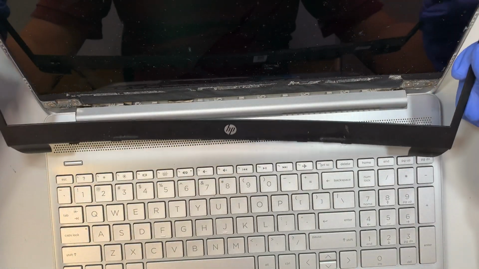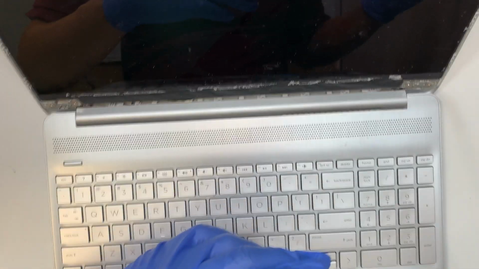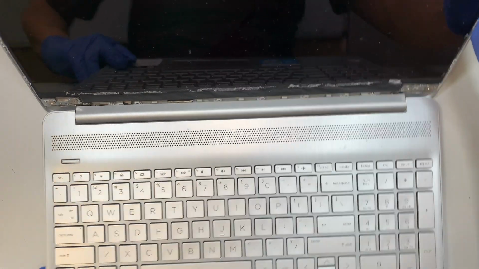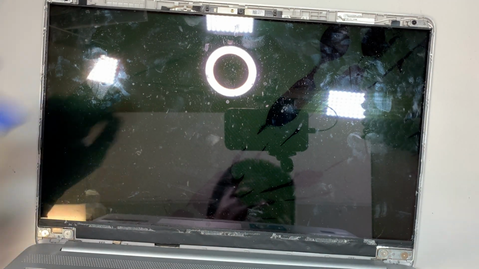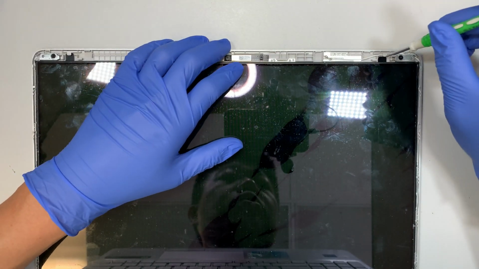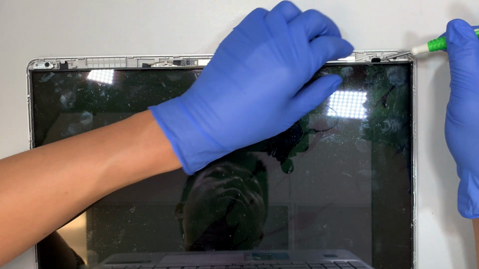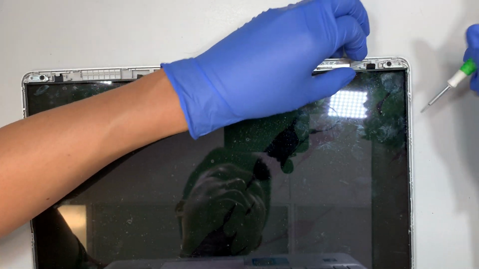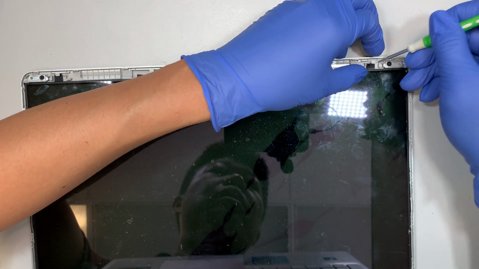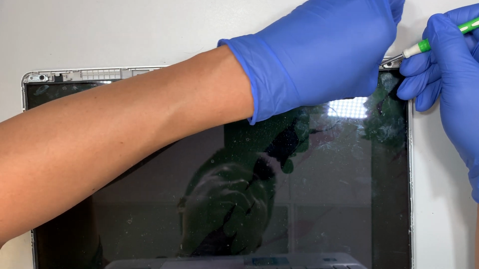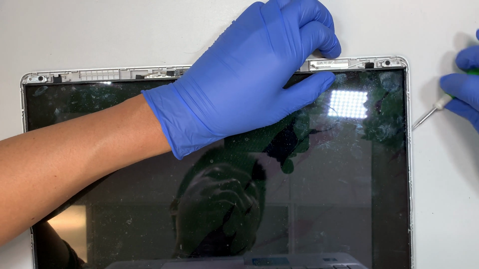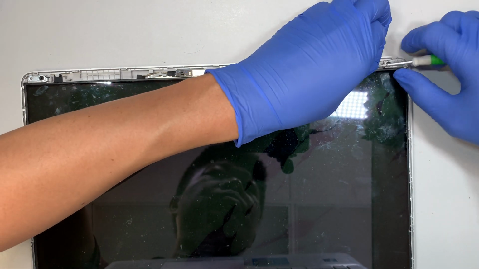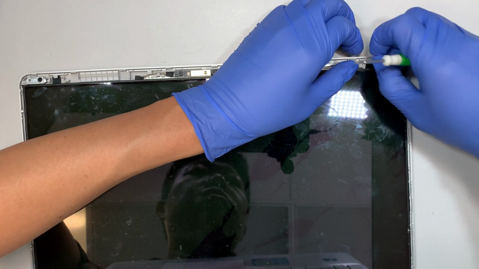Alright, so this entire bezel just comes right off, and the next thing I like to do is work on the screen. As you can see here, there's this little black tape, and this is actually a double-sided tape that tapes onto the screen. It doesn't have any screw or anything that holds it, so you need to actually pull this tape to get it out.